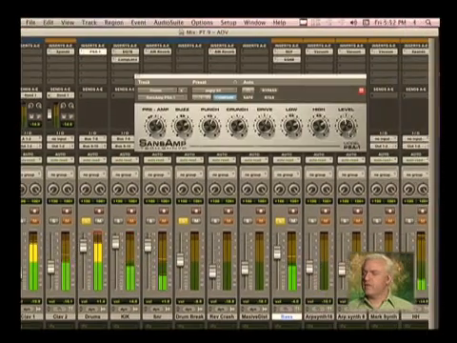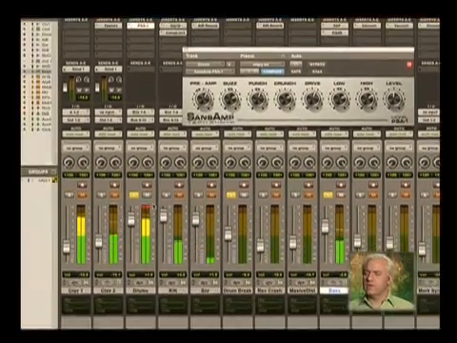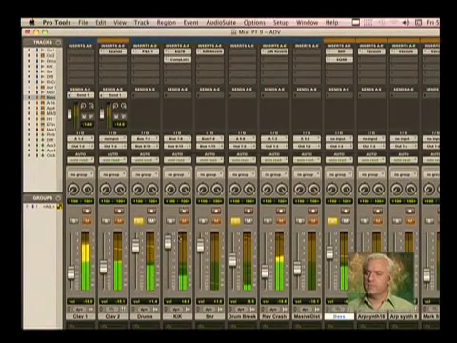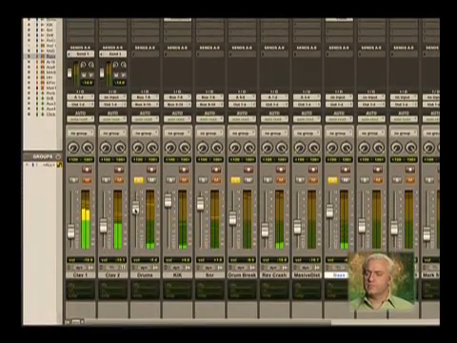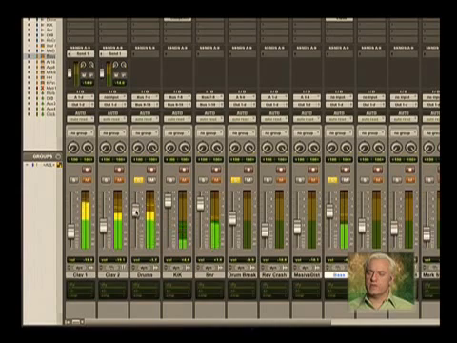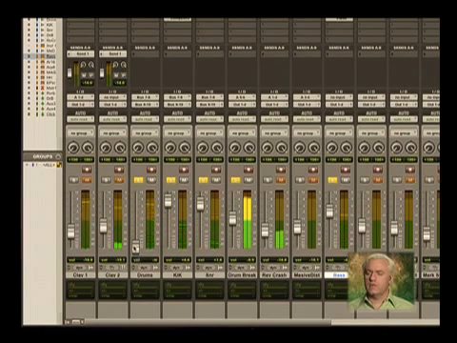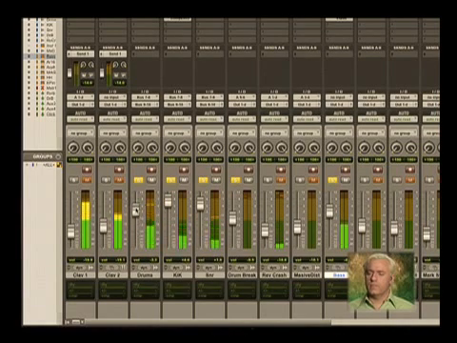Let me back off the level a little bit. Don't want to really distort it, but it does add a new character to it, so watch what happens when we drop everything back in. Adds a little bit of girth underneath that, which is kind of fun.